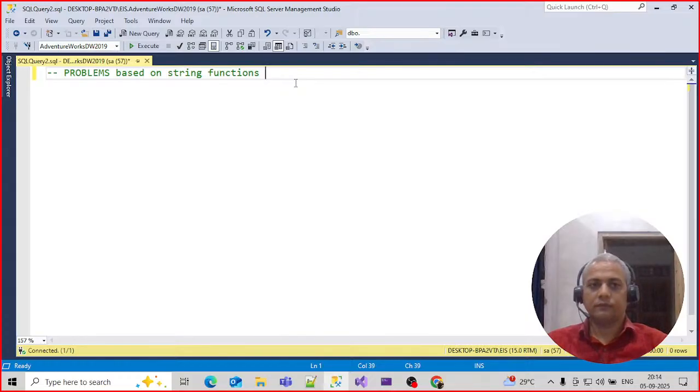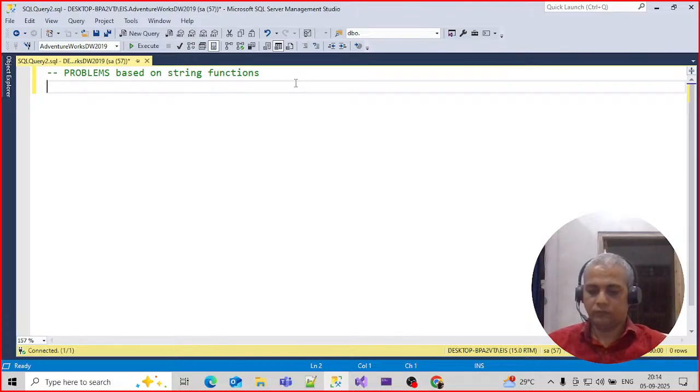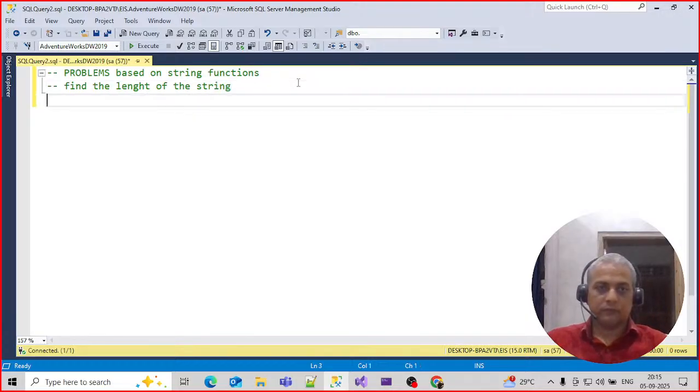Yes, sir. How to convert a string into uppercase, lowercase, and how to get a certain part of a string. Okay, so what function do we use when we want to find the length of the string? The LEN function, and then we give the variable whose length we want to find.